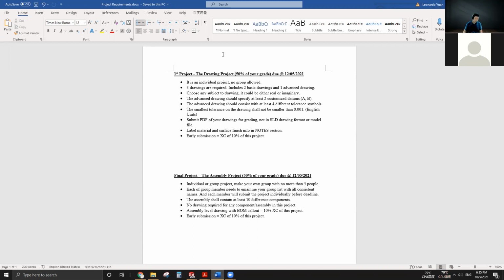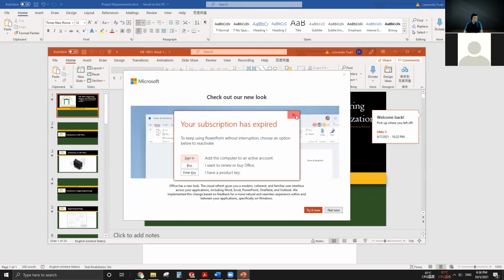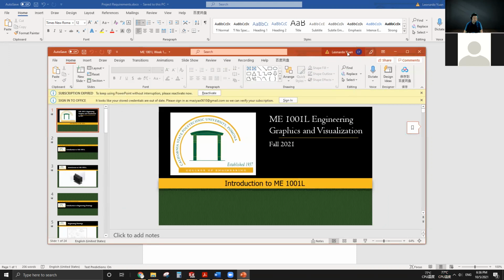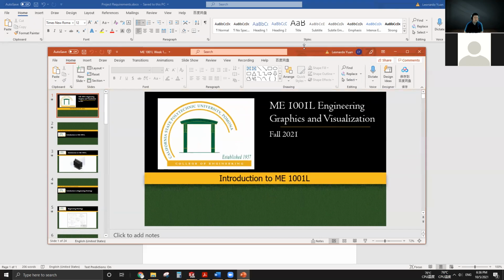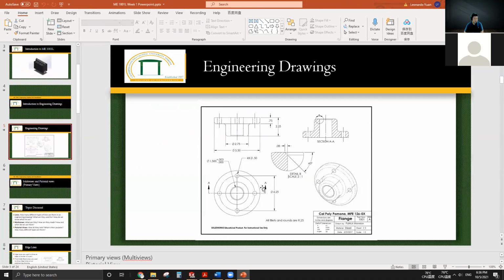So the 2 basic drawings can be the easy ones. For example, at the beginning of the semester, I showed you guys the PowerPoint. Let me bring up the PowerPoint. So let's consider a basic drawing. It pretty much doesn't have anything, just dimensions.